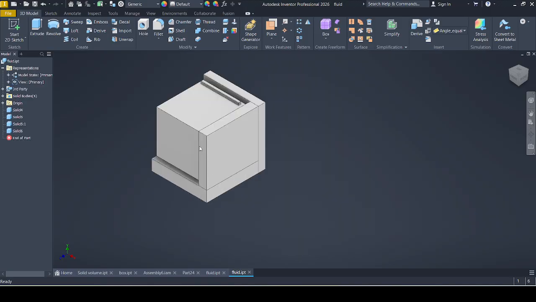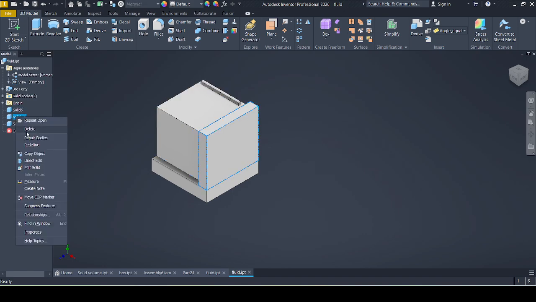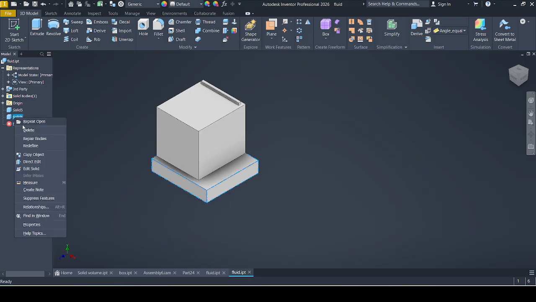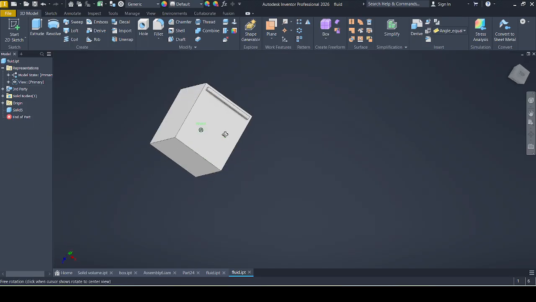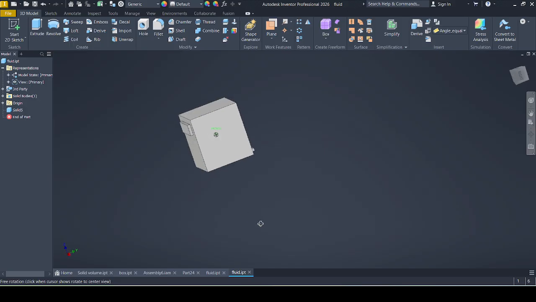You end up with a bunch of solids that you don't need, so you just delete the ones that you don't need, and you end up with your fluid volume.